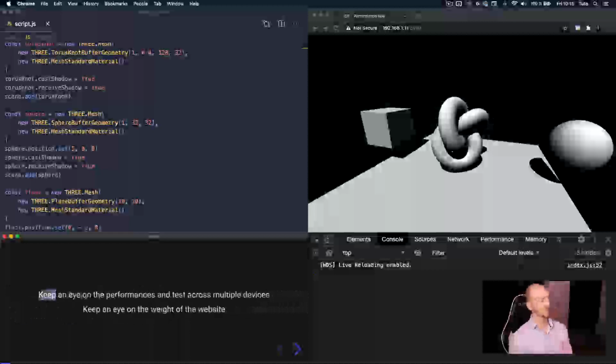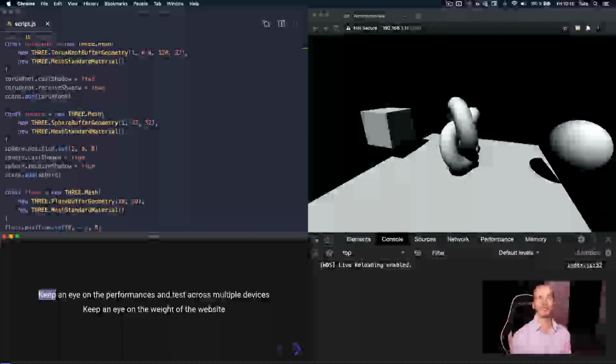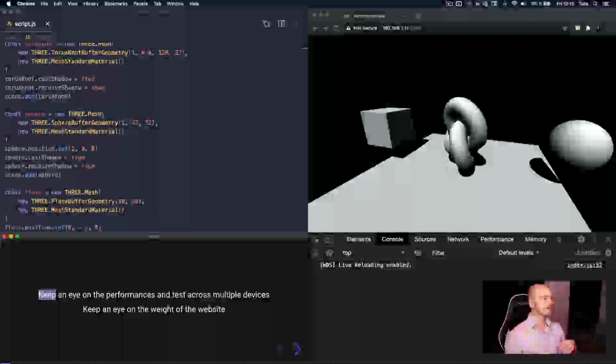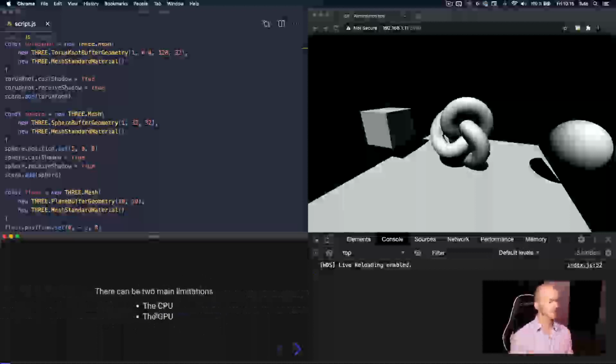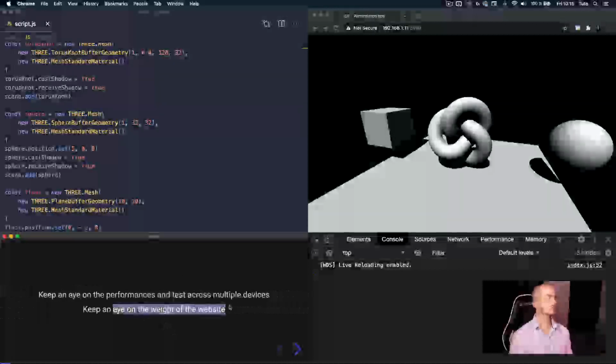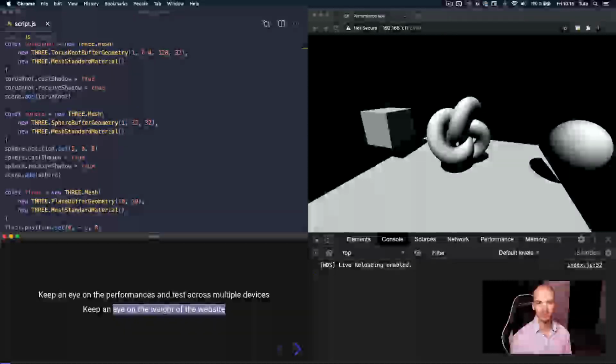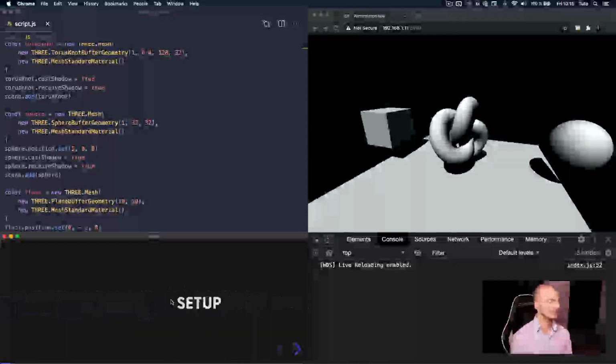So we are going to test performances, but remember that I will just test on this computer, but you should test across multiple devices. You should test on smartphones, on other computers, on other browsers too, many things like that. So keep an eye on everything, but also keep an eye on the weight of the website. I know that the main limitation can be the CPU and GPU for performances, but it's also a matter of how heavy your website is. If it takes hours to show your website, well, nobody will be able to test your experience. And we will talk about this too.